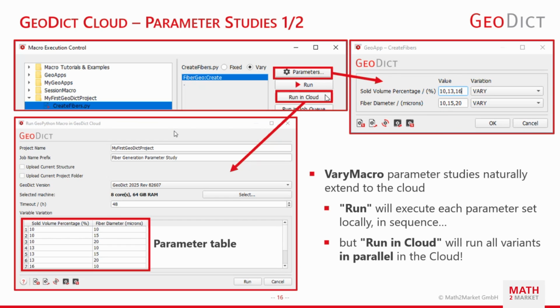But traditionally, if you click that run button in the macro dialog, the upper one, it will run this macro sequentially for each of the parameter sets on your local machine. But now, of course, this functionality extends naturally to the cloud, because if you click the Run in Cloud button, then it will actually run a single machine for each of these parameters at the same time. So basically, you can expect to get your results for the whole parameter study in the same time that it would take you to run a single one traditionally.